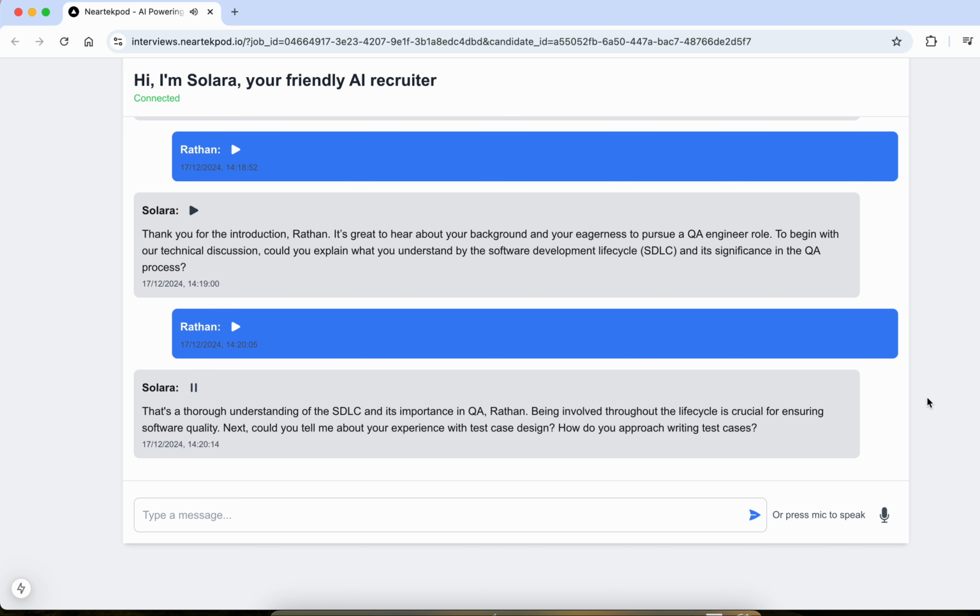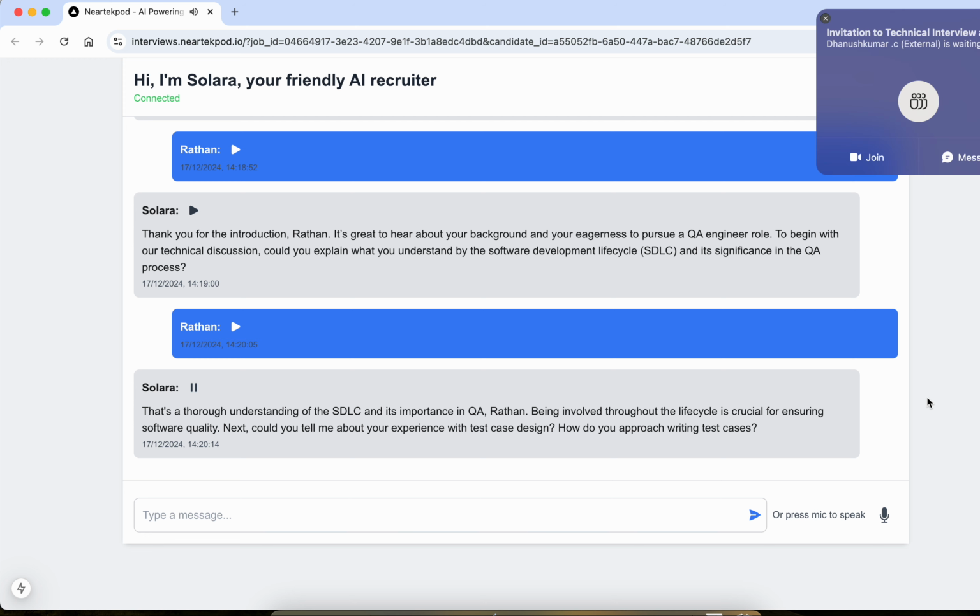That's a thorough understanding of the SDLC and its importance in QA, Rathan. Being involved throughout the lifecycle is crucial for ensuring software quality. Next, could you tell me about your experience with test case design? How do you approach writing test cases?